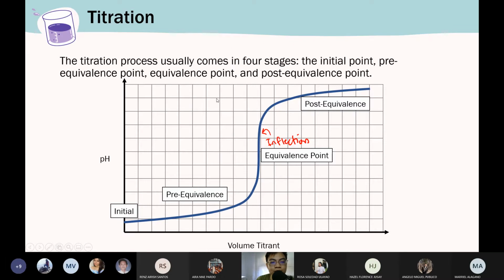Okay? So, this is the video we watched earlier. And, sabi ko, in the titration process, there are 4 steps, no? Initial, you have not added any titrant. Pre-equivalence, you added just a few amounts of titrant. Equivalence, you have added enough titrant to completely react with your analyte. And in the post-equivalence, you added too much titrant. Okay, sobra ka na. So, ayaw mo na yan.